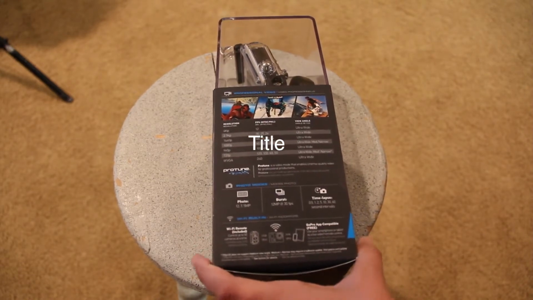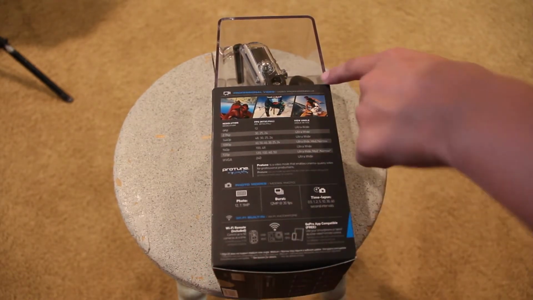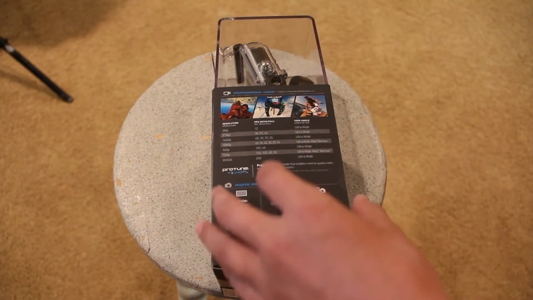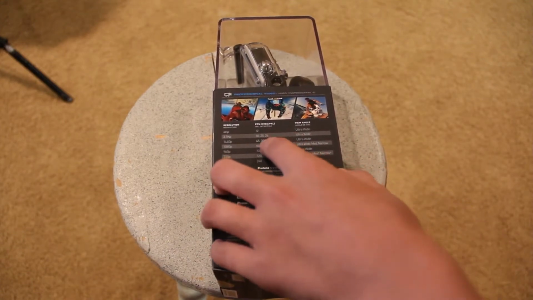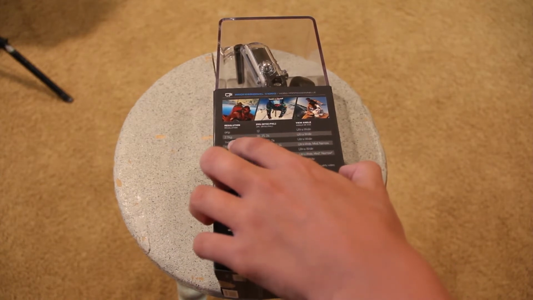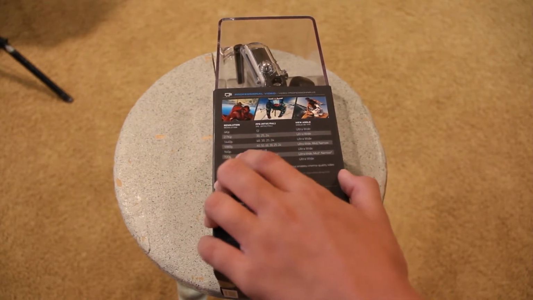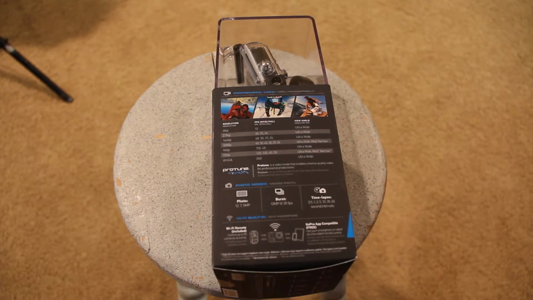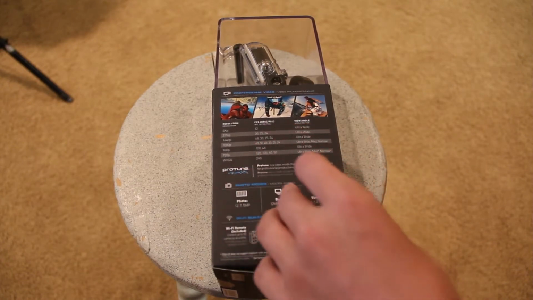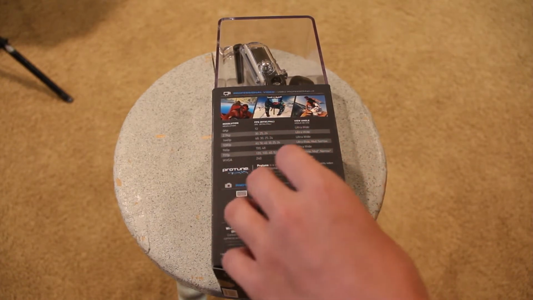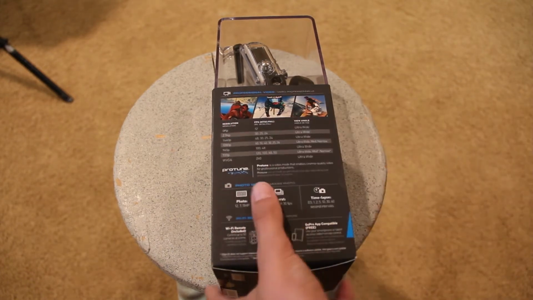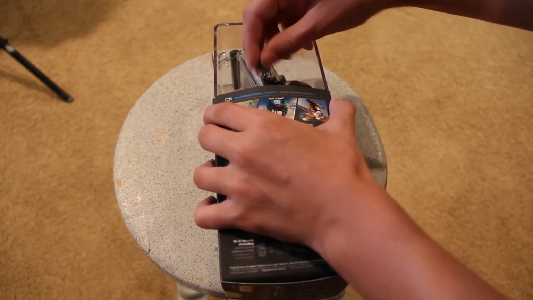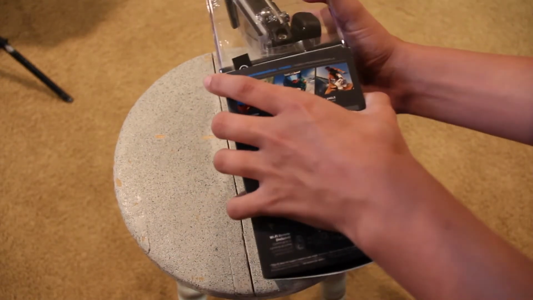You can see the specs. Wi-Fi built-in, the remote included, as you can see up there. You can do 4K at 12 frames per second, which isn't very useful, but it can do 2.7K at 30, 25, and 24, which is awesome. You can do 1080p at up to 60, 960p at up to 100, 720p at up to 120, and then WVGA at 240. So let's go ahead and open this up.